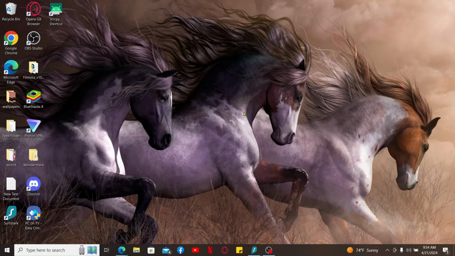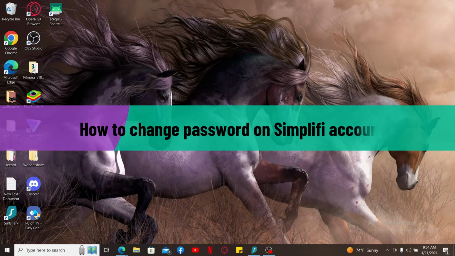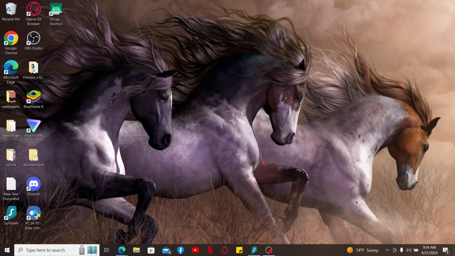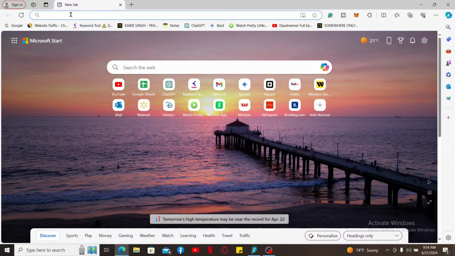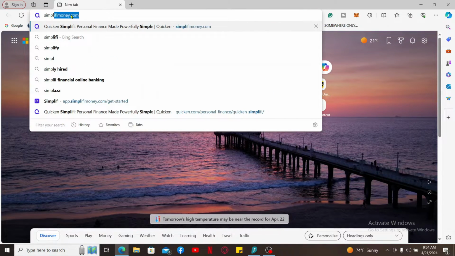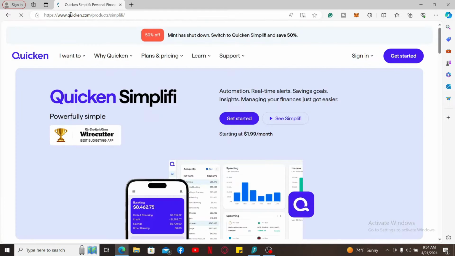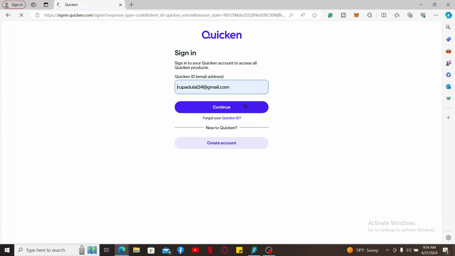In this episode, we will be learning how to change password on your Simplifi account. To change your Simplifi account's password, the first thing to do is to open a web browser. Now go to the URL box and type in simplifimoney.com and search. This will now take you to the quicken.com website from where you will need to sign in to your account. Go ahead and log into your account like you normally do.